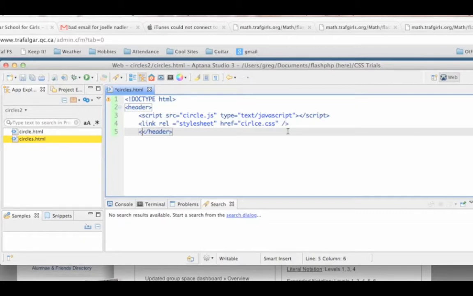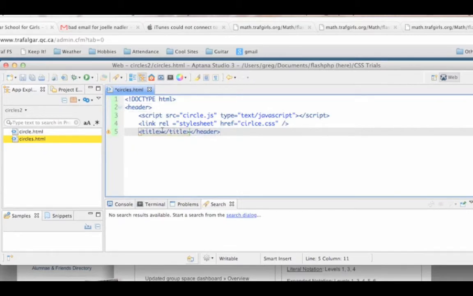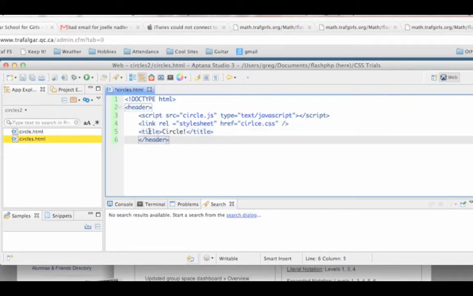So title, you can write title, and it puts in an open tag and a closed title tag. In between that, we put the title of our web page, which is going to be circles. Or circle, exclamation point. You can call it whatever you like, but since this is going to be about circles, I think the name circle describes it pretty well. Okay, so then I'm just going to return, and this is what it should look like right now.